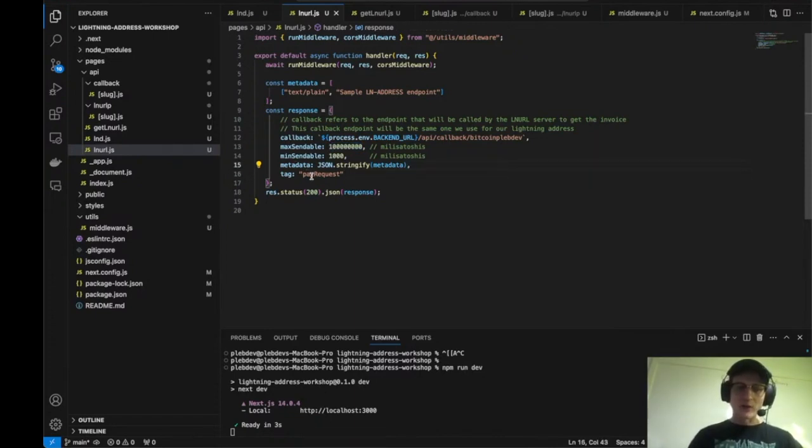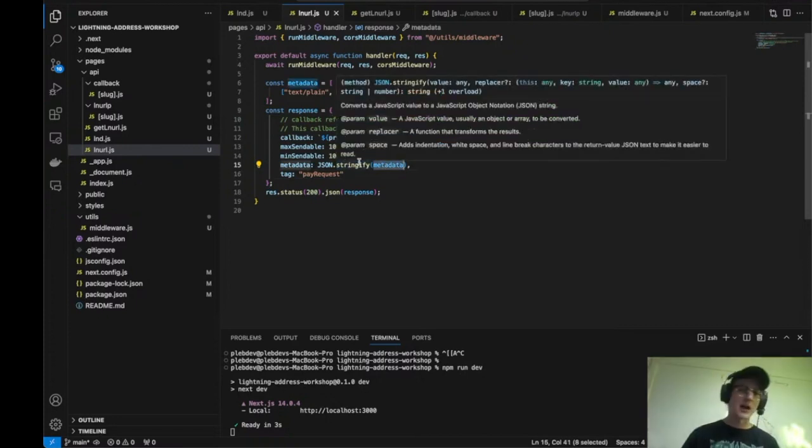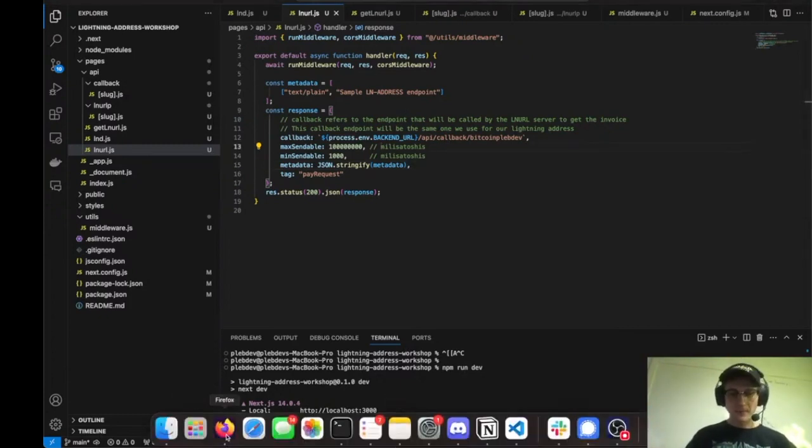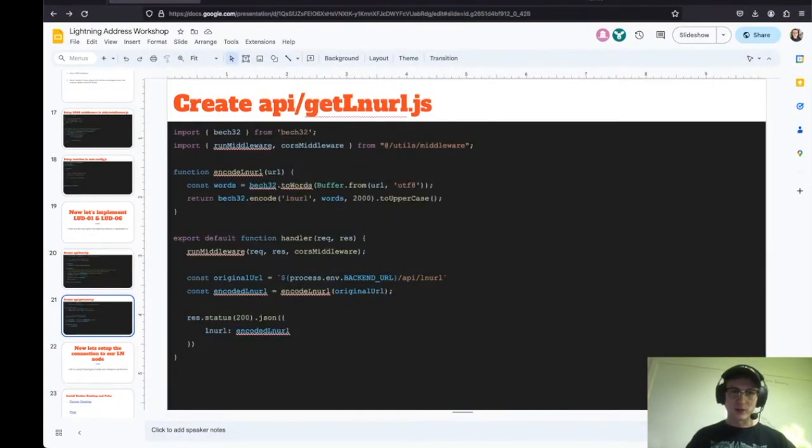Okay, and then we've got our tag, of course, which is payRequest. And then we're putting in our metadata, and we just have to put it in this JSON stringify format. Okay, cool. So that's our LNURL endpoint. Here we're just creating the structure of an object that follows the spec. That's all it is. We haven't done any fancy programming yet. We just create this, and then we send it back when someone requests it. Okay, so that was lnurl.js.